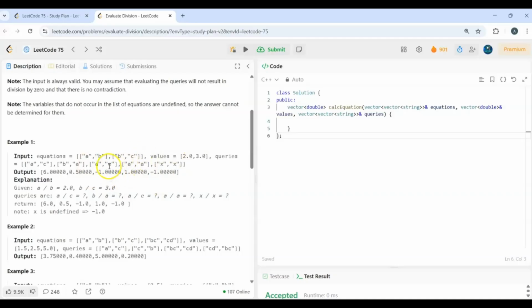Here we need to check that E is not present in our equations, that is A, B, C. So we have three variables here in our equations. And since E is not present in our equations, we'll directly return -1. In the same way, X and X, where X are not present in our equations, so we'll directly return -1 in that case as well. So finally the output for our first example would be 6, 0.5, -1, 1 and -1.